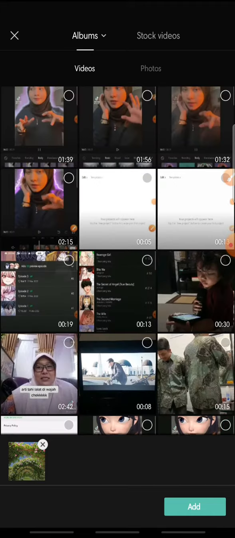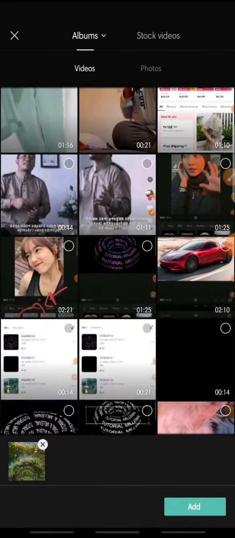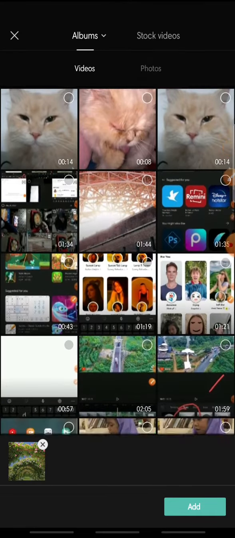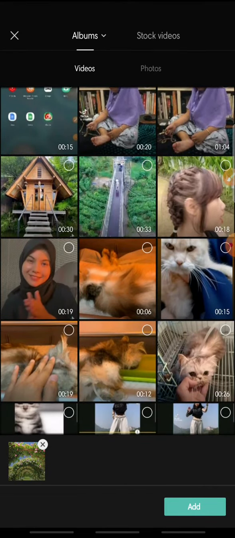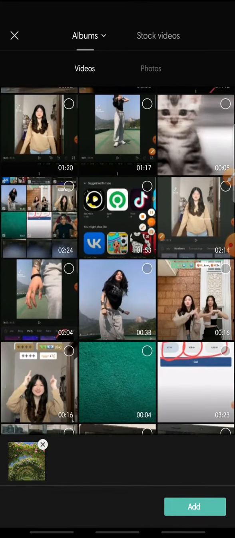edit. And now you add the video that you want to change the background of. This one. Now click Add at the bottom.